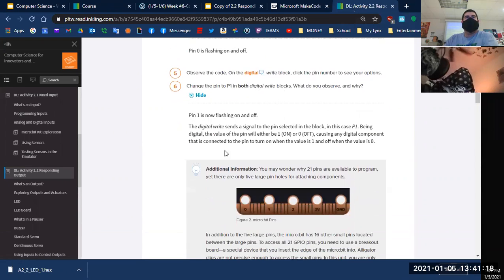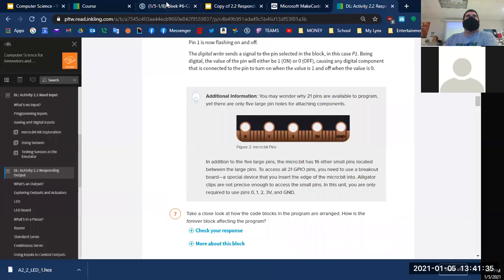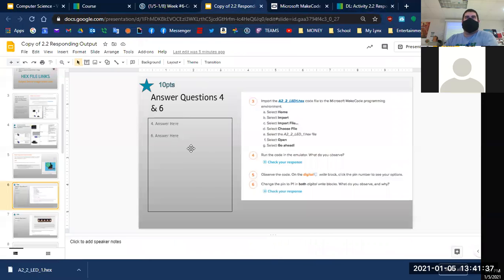Okay, great. The digital write sends a signal to the pin selected in the block, in this case P1, being digital. The value of the pin will be either 1 or 0, causing any digital component that is connected to the pin to turn on when the value is 1 and off when the value is 0. All right, so that is the answer to question number 6.